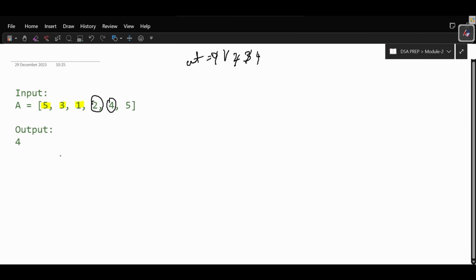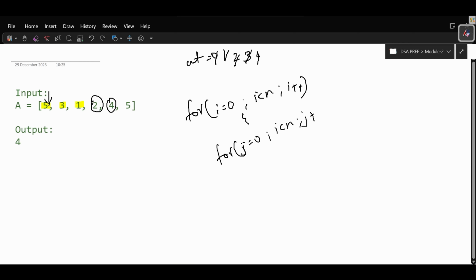That is what we need. So what is our observation and what is our approach? Previously we have done pair sum. Like that we can check. Let's choose i here. Then check all the elements: for the i loop, i equal to 0, i less than n, i plus plus. This is one range. Also for j equal to 0, j less than n, j plus plus.